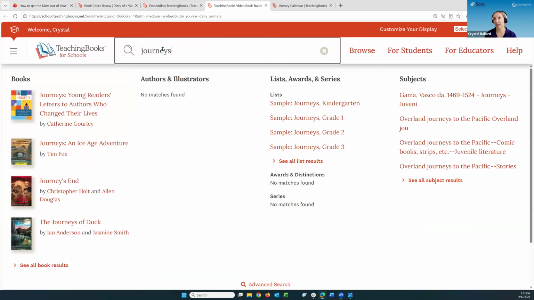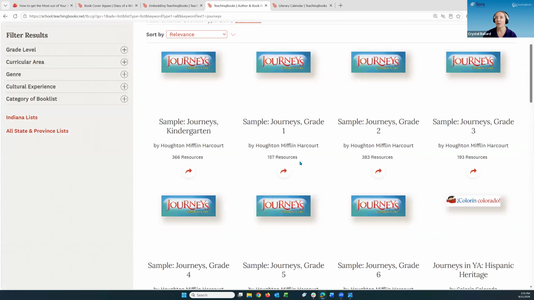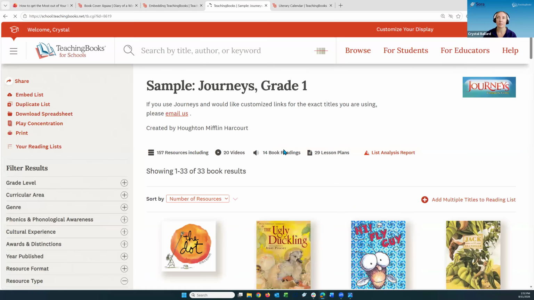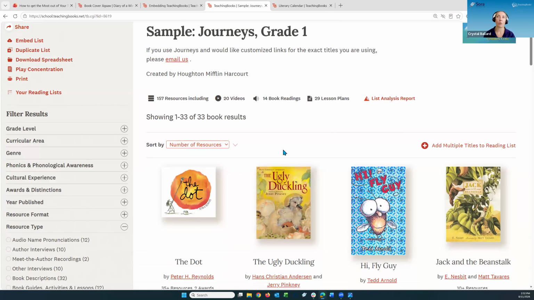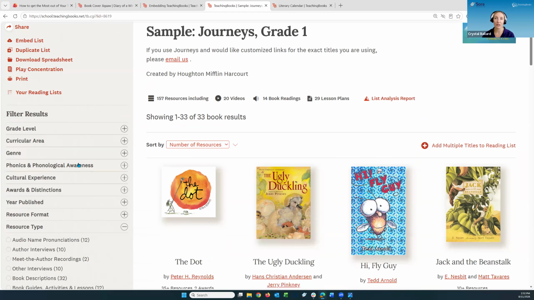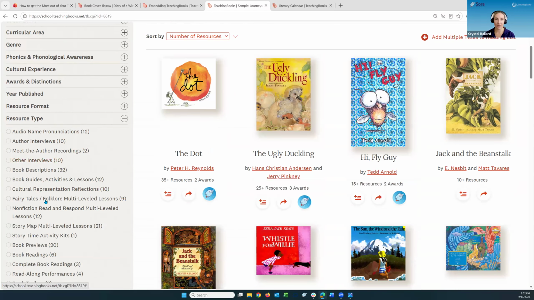Like Journeys came to my head, but if you type in Journeys or the curriculum you're using and then do see all lists, you'll see the Journeys list. And if I open maybe grade 1, these are samples, but these are some titles that were on those lists. Maybe not all of them, but maybe some of them. And the beauty of these curriculum lists is if you can get them on your site, over here on the left side, you can filter and you can see all of the different resources we have for these curriculum lists.